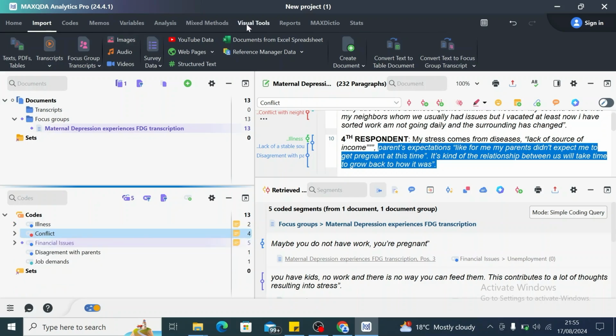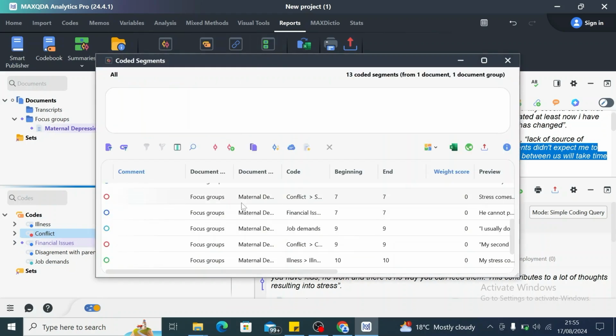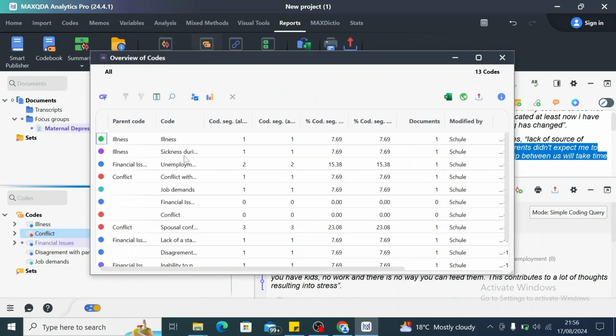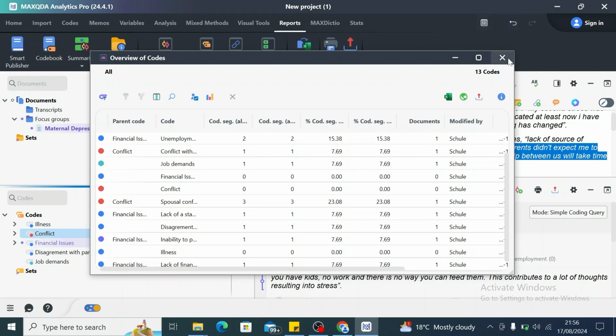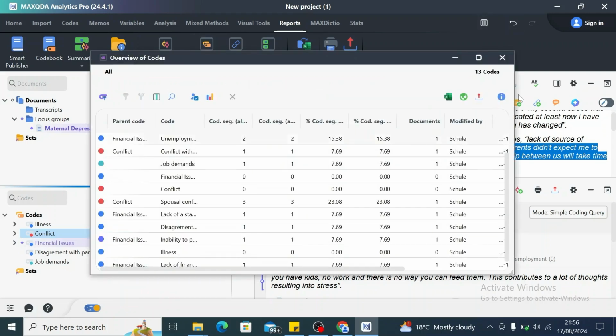After you are done with that, you can always come and generate some kind of reports, like overview of coded segments, and you can see all the coded areas. And you can also see overview of codes, okay, like all the codes that you've made.